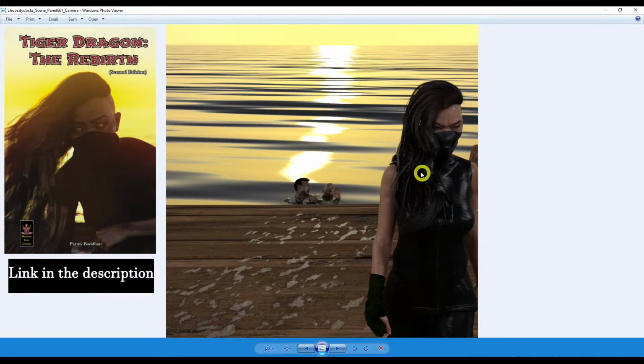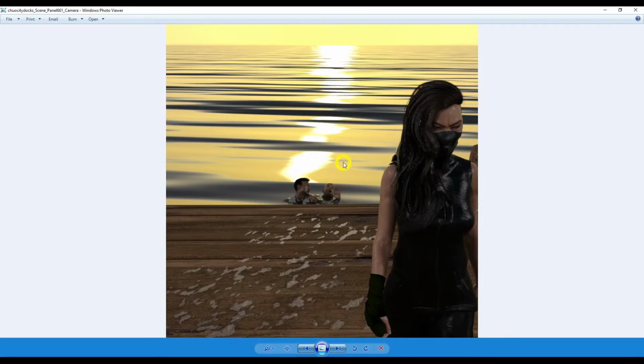Don't pay attention to the characters. You don't need to worry about that. Look at the actual water here. This is the water. Now some of your water may look like this, right? If you're brand new to Daz Studio and you're trying to create your own water, it may look something like this. But this is my attempt, right? My attempt of doing it.